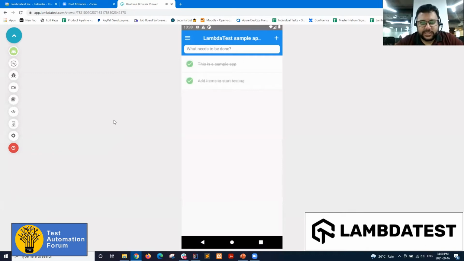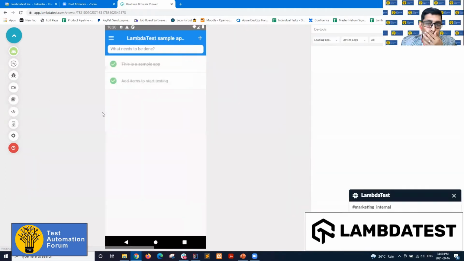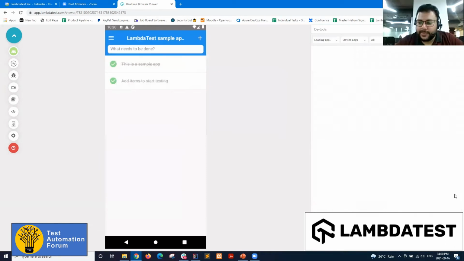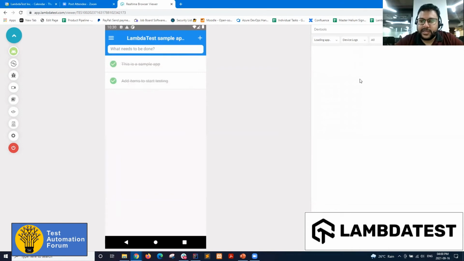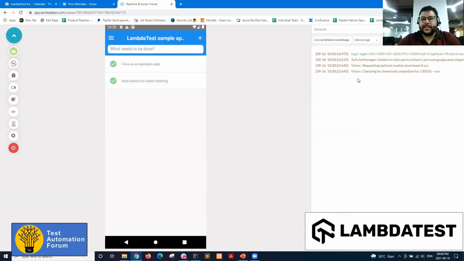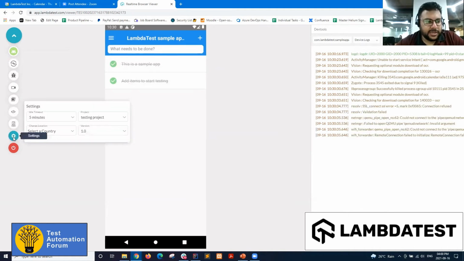So that is how you will be able to test your mobile apps as well. Again, the dev tools for mobile are also available, so you will get a complete picture of what is happening inside the application side. You will get complete dev tool logs that you can use to debug your mobile applications as well, right? Again, mark as a bug feature, geolocation testing feature, all of this is available out of the box, and mobile app testing as well.